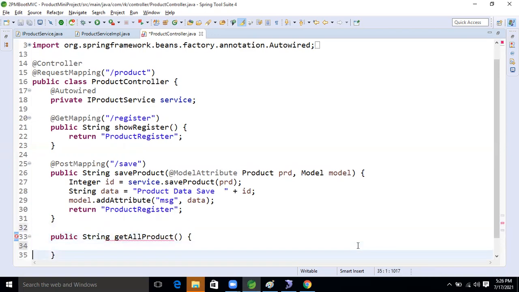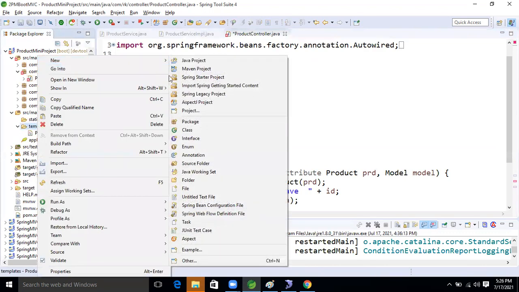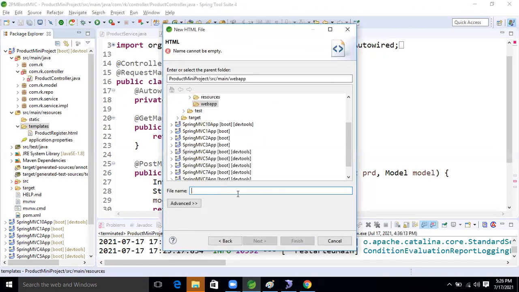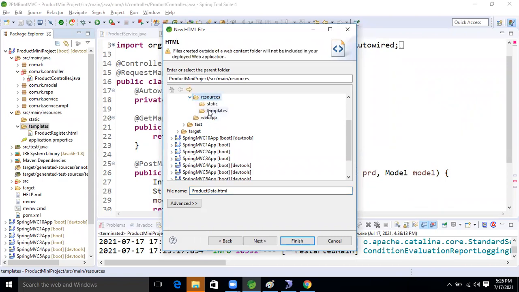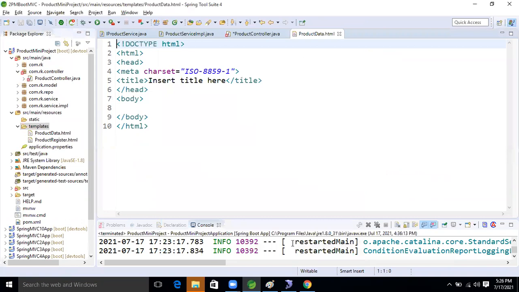Okay, good. So for the return, we will take one page here, guys. Inside that Thymeleaf folder, one more page we will take. On that page we will show the data now. So here right click, HTML, take HTML, and name it productData.html. Take the resources, select the template, next, and finish. Okay, good.